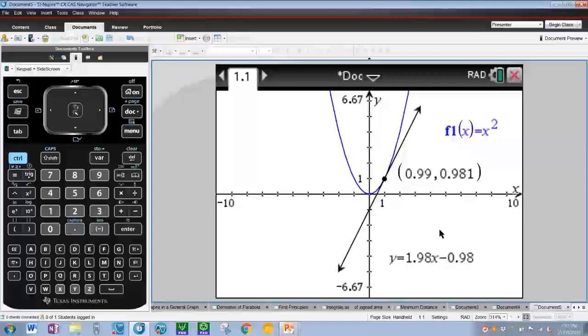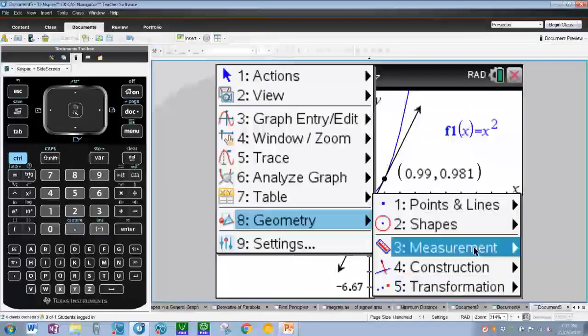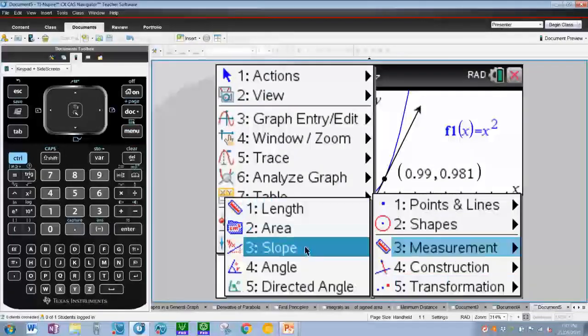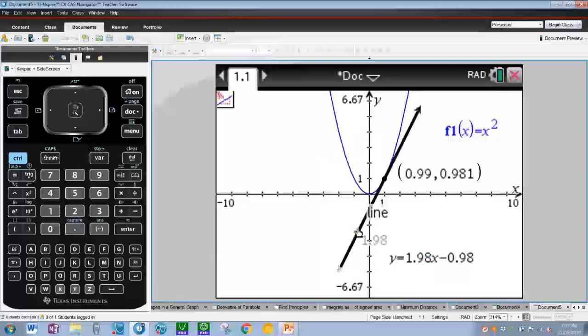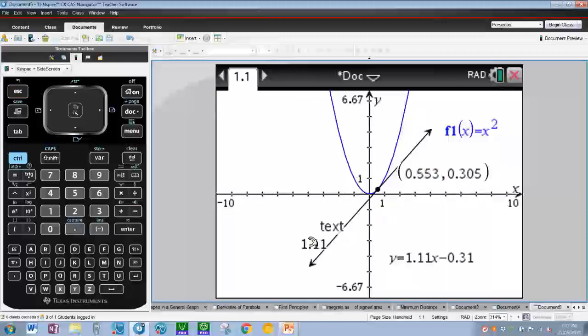So to get the gradient, it's quite simple. We're going to go back to menu, geometry, measurement, and this time we're going to go slope. I'm going to hover over the line, and there we go. I'm going to place the slope right next to the line as shown. And what I've now got is, as I move the line, I've got the gradient of the line being tracked as well.